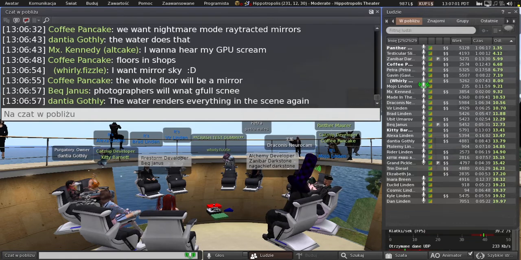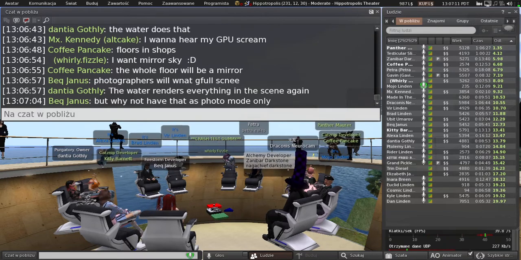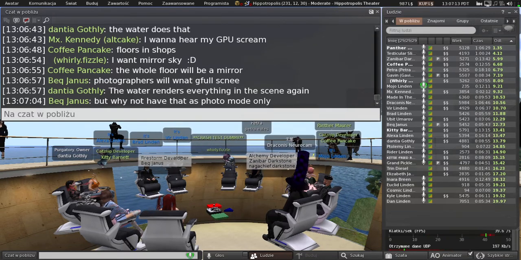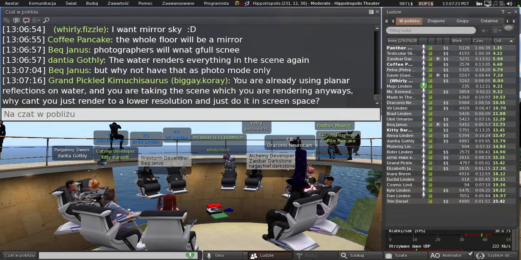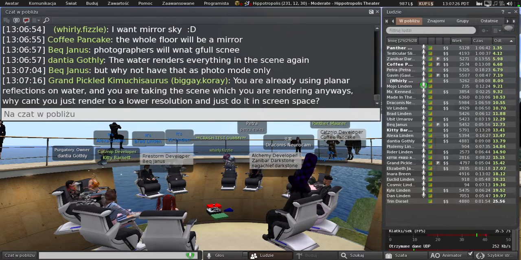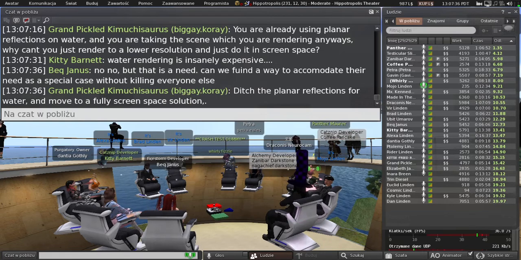Just reading through the chat here. Photographers will want the full scene. So you're saying it's not worth doing unless we do the full scene back? Okay. Photo mode only kind of thing. I'm reading Grand Pickled. Wow, that's a really cool username, but I can't pronounce it.